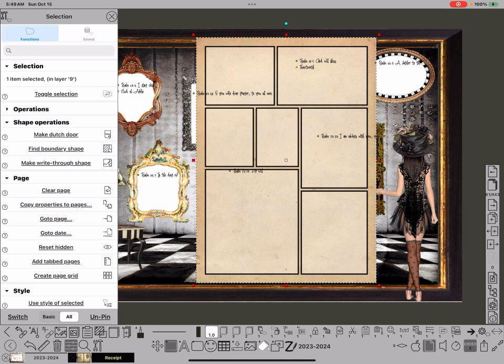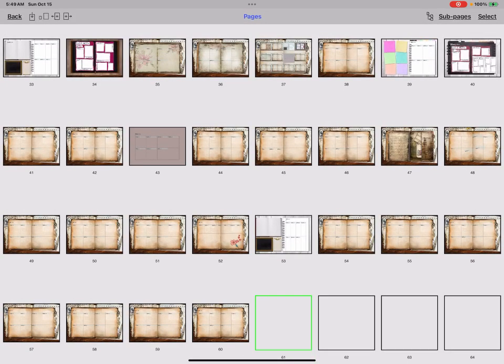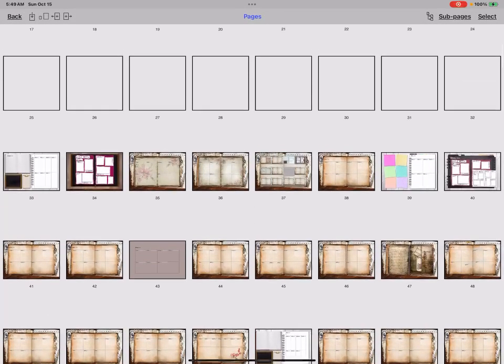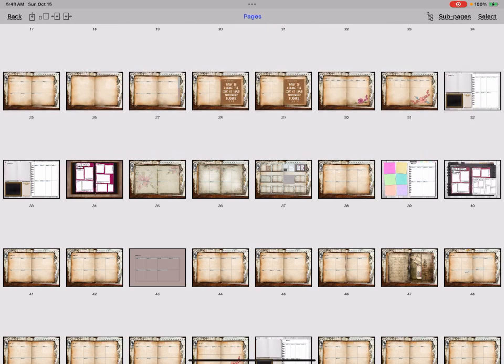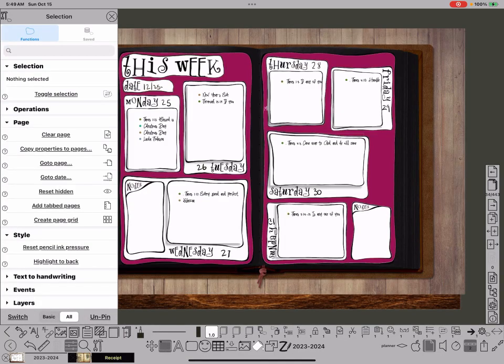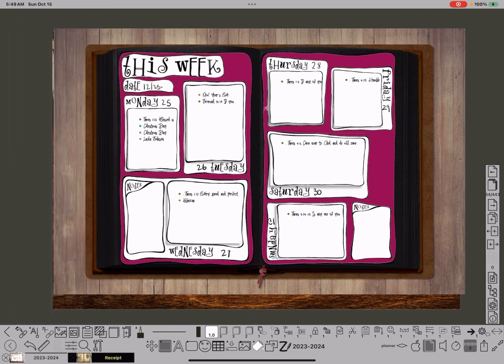If I go here, I did a different example. This was a planner that I downloaded. See how every day is in a different place? It's just all over the place. So the only way to do that is with shapes. You couldn't do it with a table. You know what I mean?